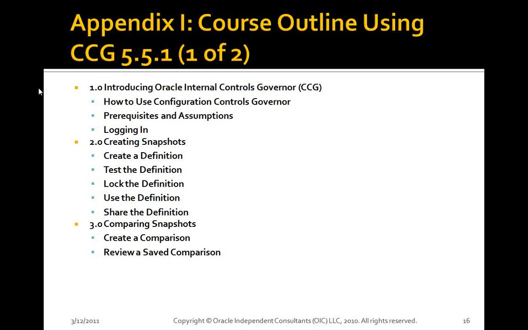Now this is what you're going to cover. We just really covered chapter 1. The next chapter is creating snapshots, and you're going to learn to create a snapshot. We'll test the definition, lock the definition, use the definition, share the definition. Then we'll get into that in more detail, and then we're going to compare snapshot definitions.